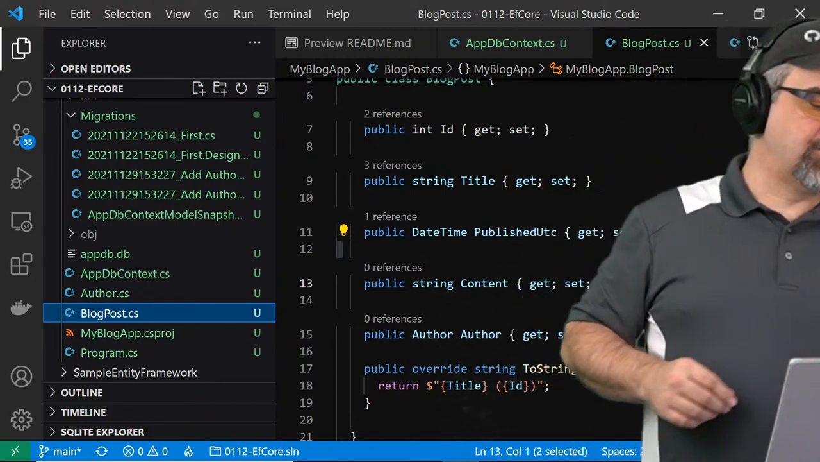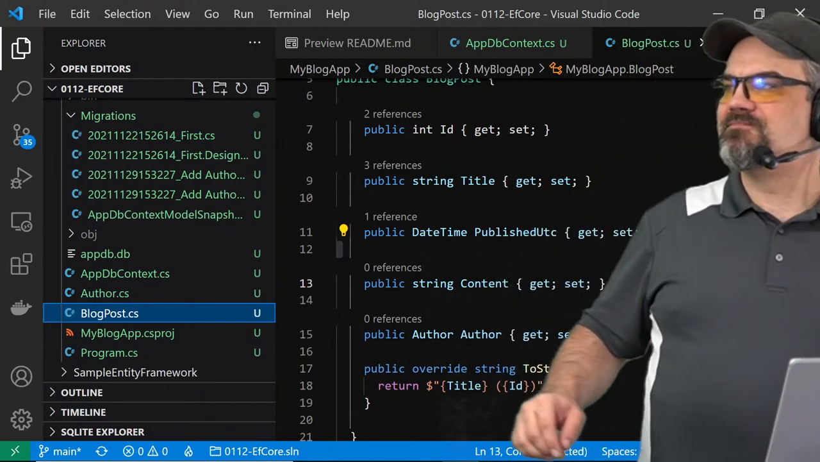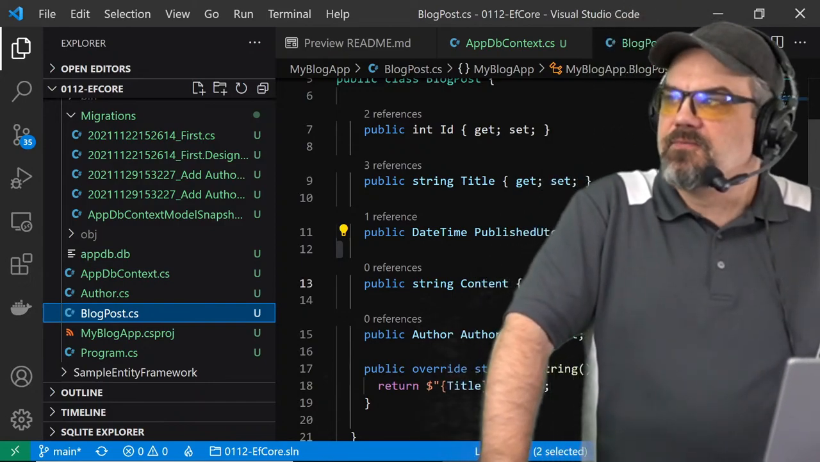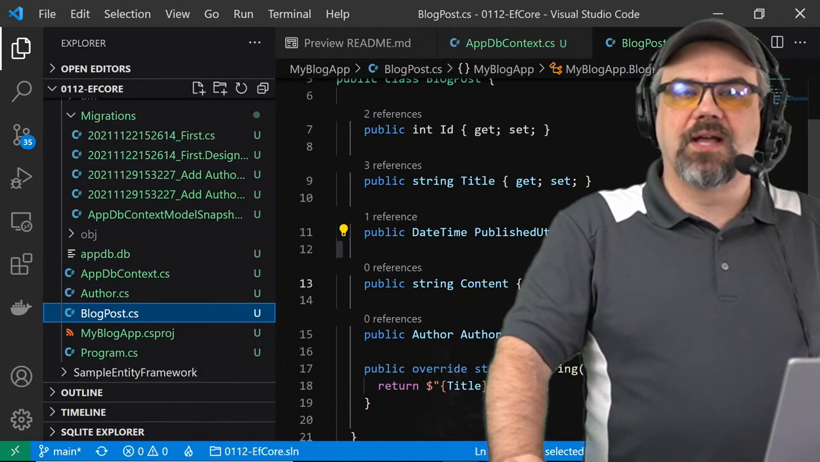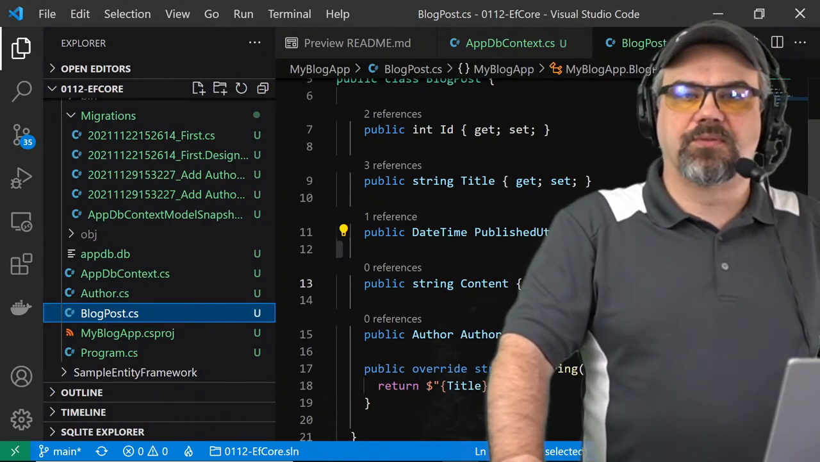Is there a SQLite extension to view the data in Visual Studio? Somebody did write an extension for it. I don't know it off the top of my head, but there is a way to do that. Focusing screen, please.